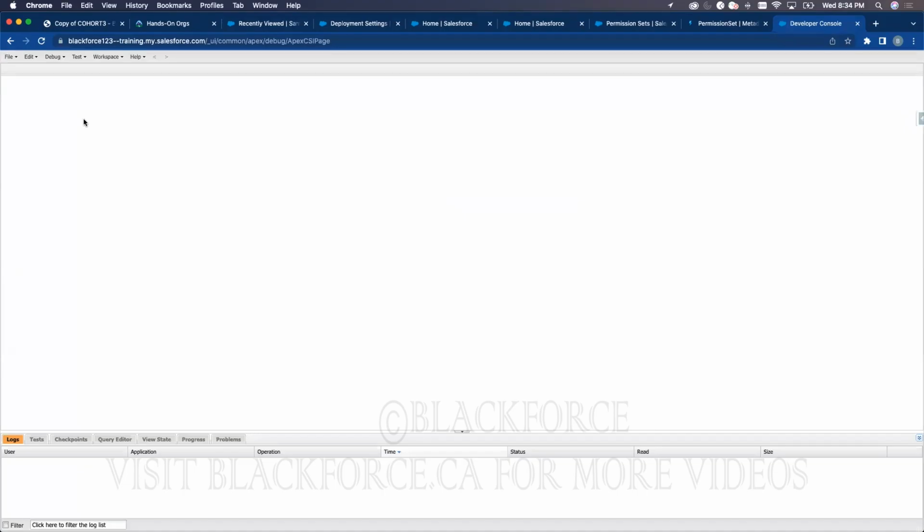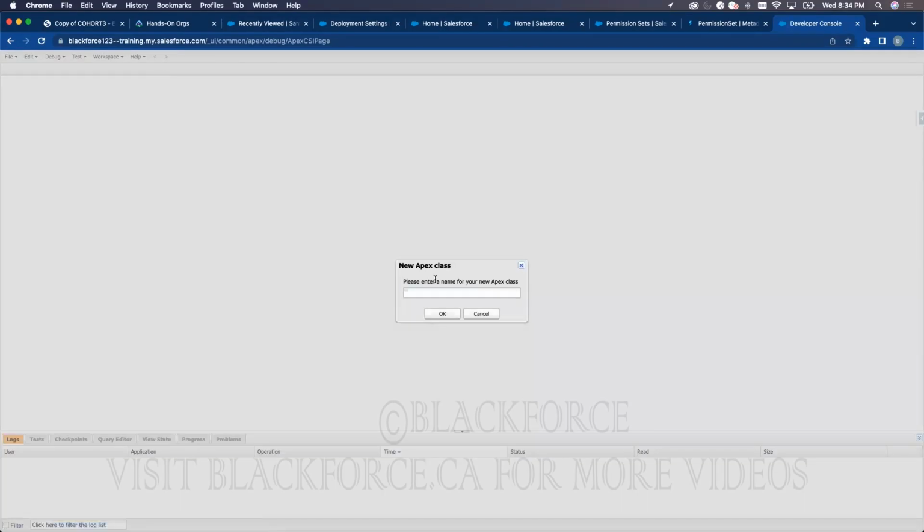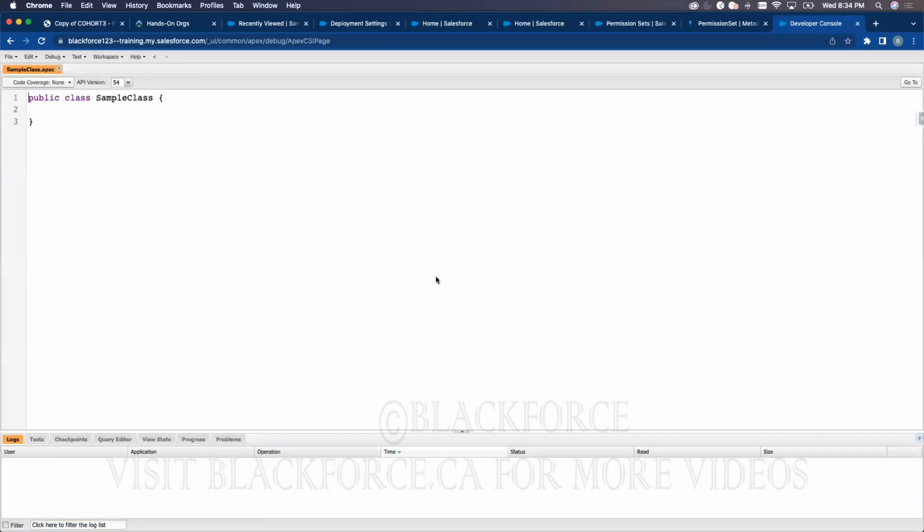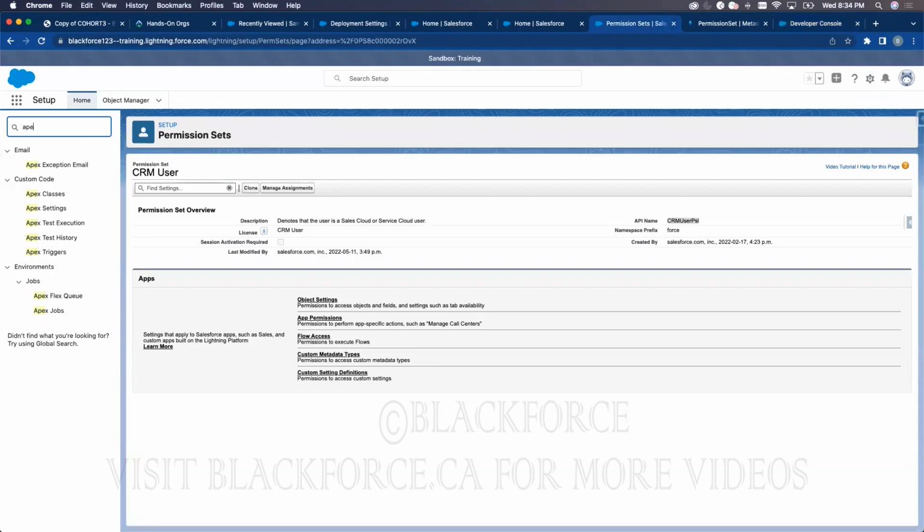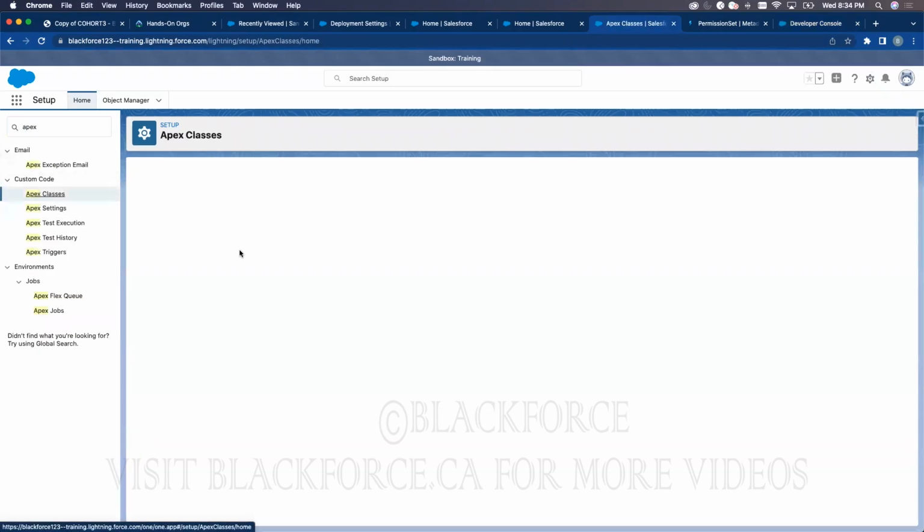Remember, you can also do this with a sandbox, okay? You don't have to use a live org. You can do it with a sandbox. So I want to create a sample class. Okay, this is a sample class. I save. So we have a sample class in our org.